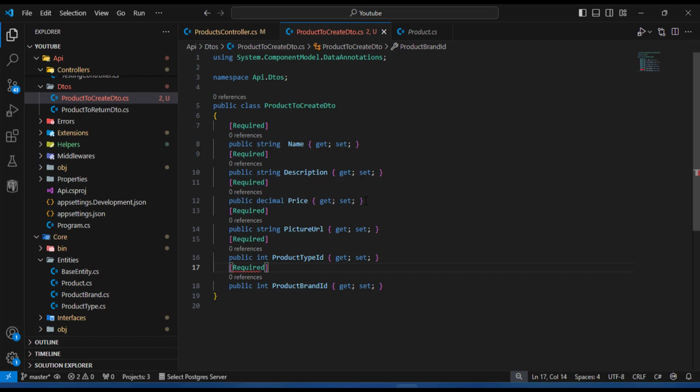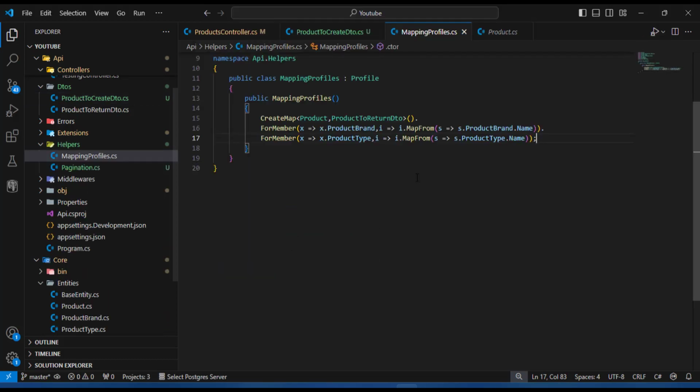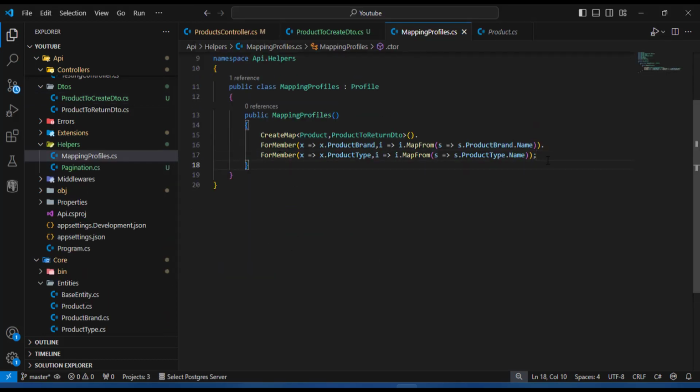All right, and once we complete adding this, we need to add this into the mapping profiles too. So I'm going to navigate to the mapping profiles, and once we are in this file, I'm going to go down here and say CreateMap, and the mapping that we're going to create will be the ProductToCreateDto, and it is going to go to the Product, and here we go.